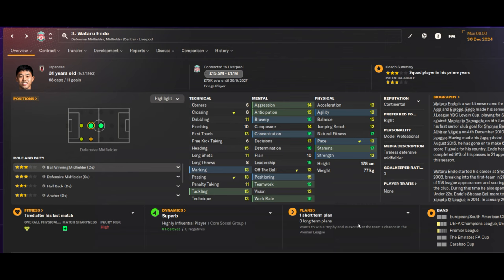His mentals kind of stand out. He's got that world-class level when it comes to determination, teamwork. He's got very, very good levels when it comes to things like work rate, concentration, bravery, all very vital for a DM. His stamina and fitness are really high too, which is crucial, especially given he's 31 years old.